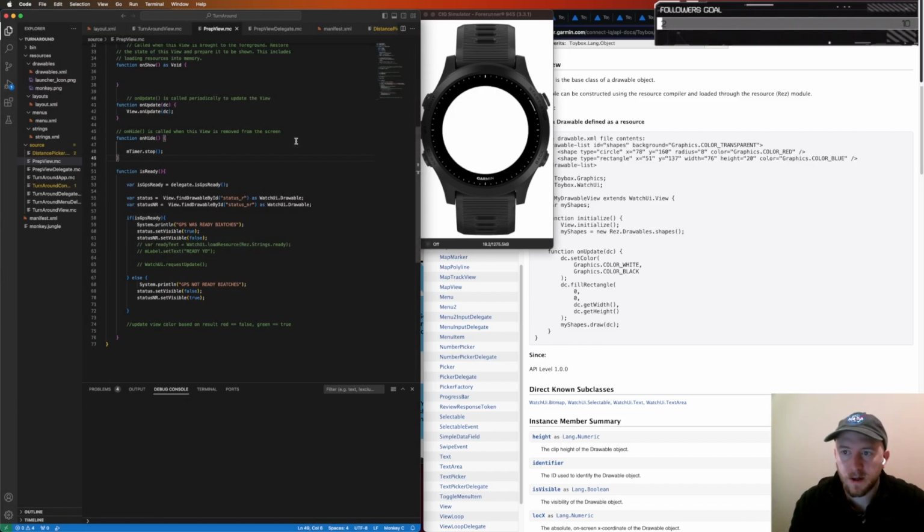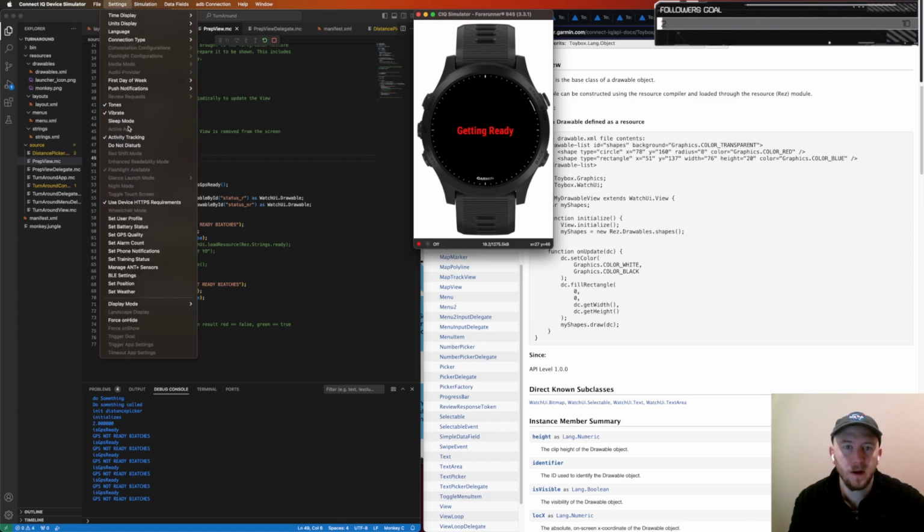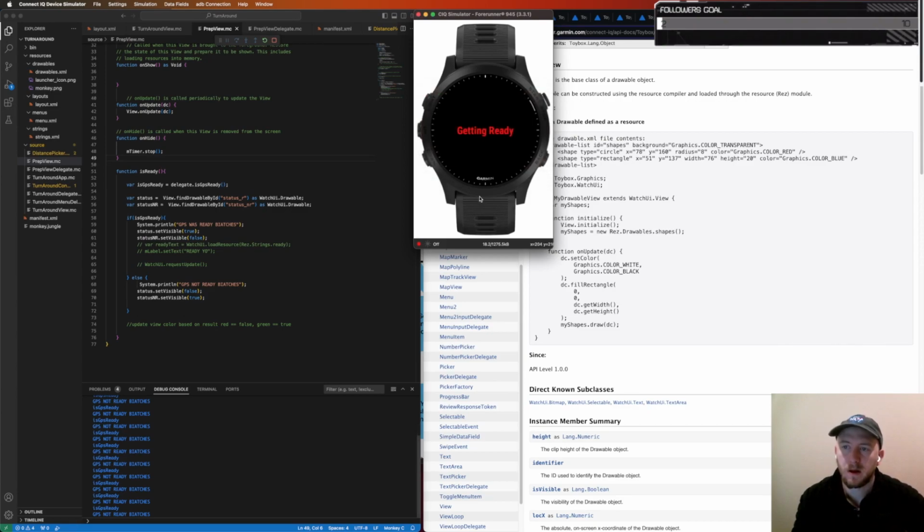So because the quality starts off as poor, it should be 2 miles, getting ready, right? Not ready, not ready, not ready. Then we're going to go here. I'm going to set the GPS quality to good. Okay, that doesn't work. So when it changes, it fails.